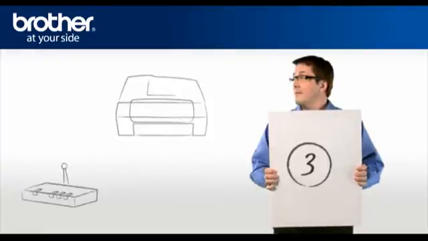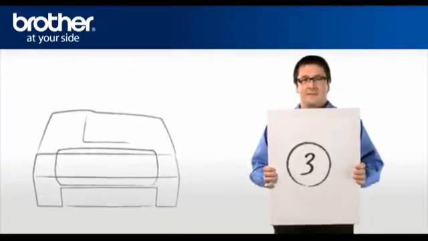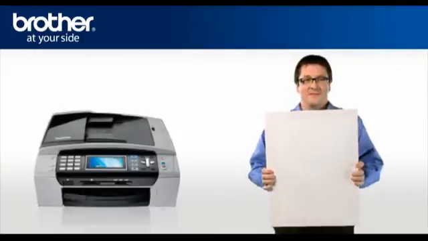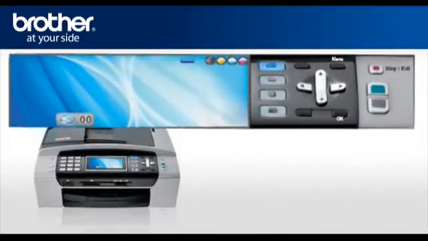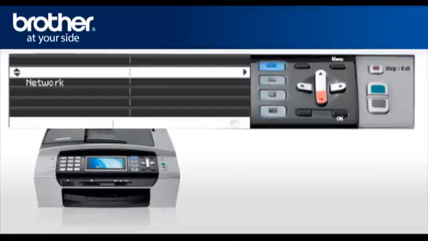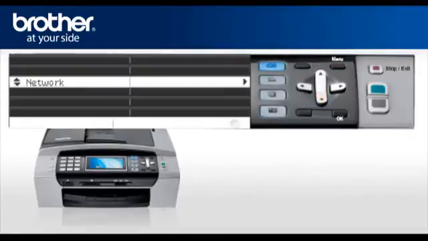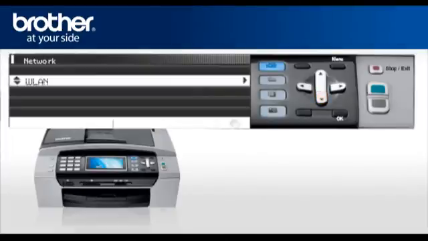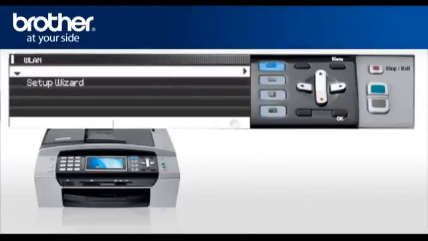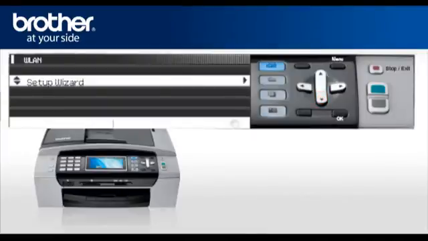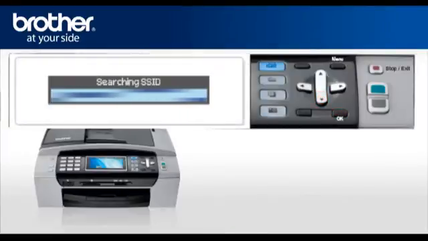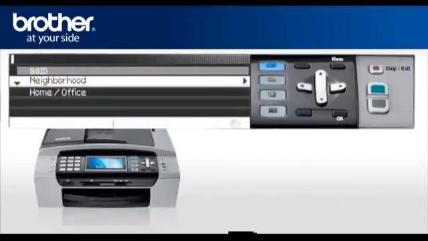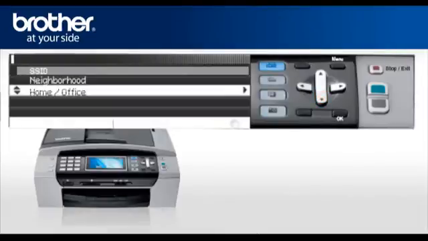Step 3. Establish a connection between your router and your Brother machine. Press Menu. Scroll to LAN or Network, depending on your model. Press OK. Select WLAN. Press OK. Scroll and select Setup Wizard. Press OK. Your machine will search for the SSID. There might be more than one listed. When you see the SSID you wrote down earlier, scroll to it and press OK.